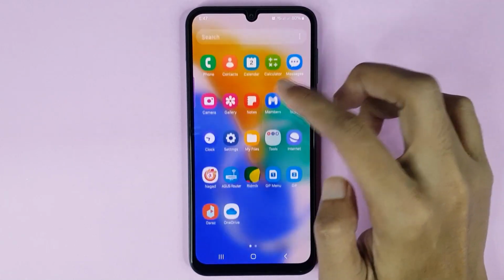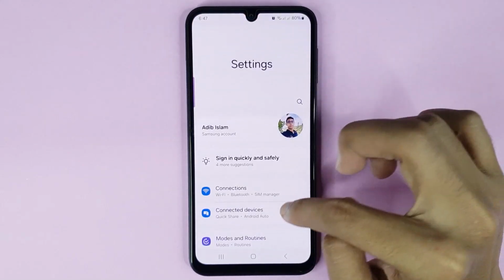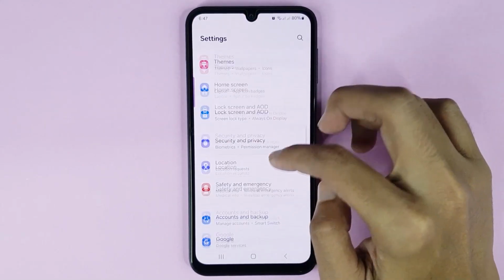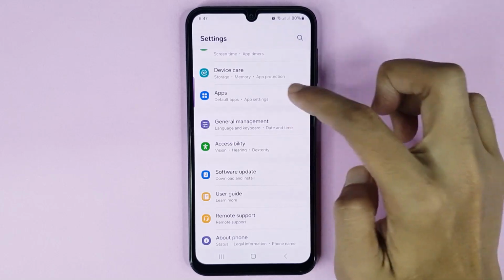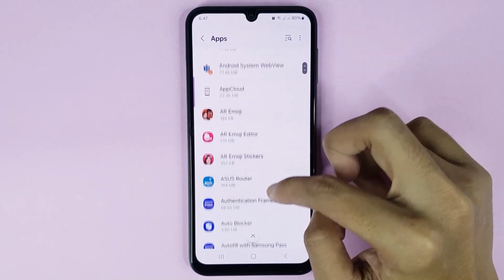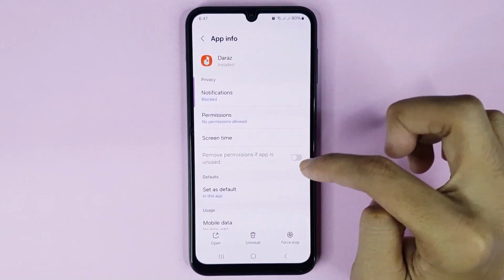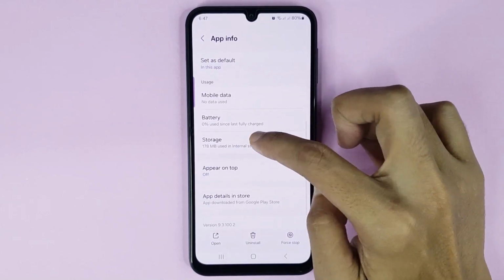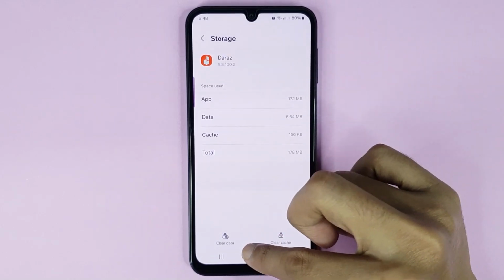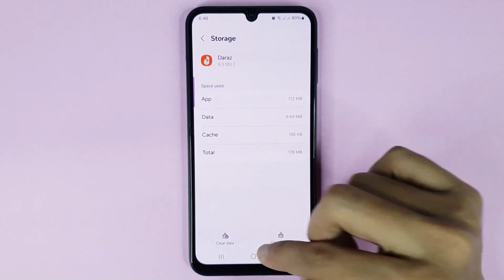Now for the first method, just open up your settings app. Now from here scroll down and look for apps option. Then just tap on apps and then choose the app that you want to clear your data. If you want to clear this app data, just tap here, then scroll down a bit, then go to storage. And at the bottom you can see clear data option. From here you can clear your app data.